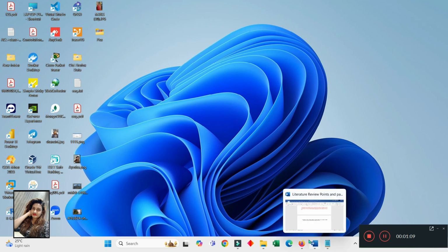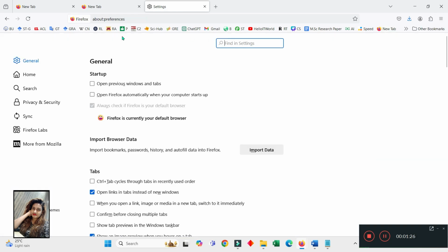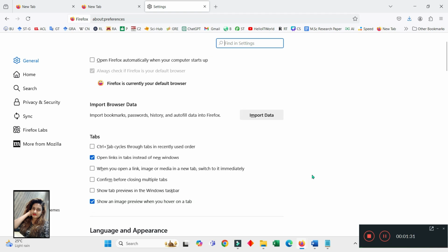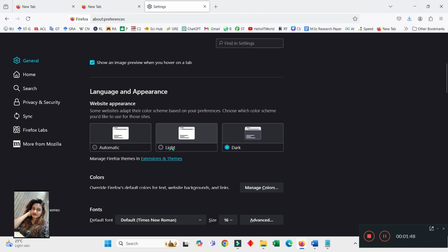Now I will create a video. I will go to Mozilla Firefox, which I have pinned before. During this video, if you want to show this, you can; otherwise you can minimize this section. Go to the three bar icon and enter the settings option. Here in the front page, in the language or appearance section, under website appearance, we want to set the screen to dark mode. See, it has been created in this way.